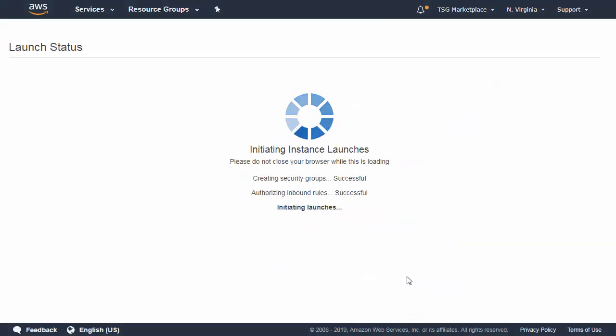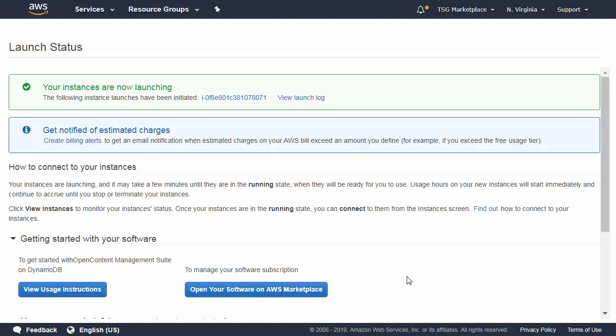And that's it. The installer and the launcher itself should take anywhere from 10 to 15 minutes to boot up. Once that is booted up, we will get taken to a license page for the TSG Open Content Management Suite solution. So we are going to take a short break, and we'll be back after that instance has completely come up. See you in a minute.